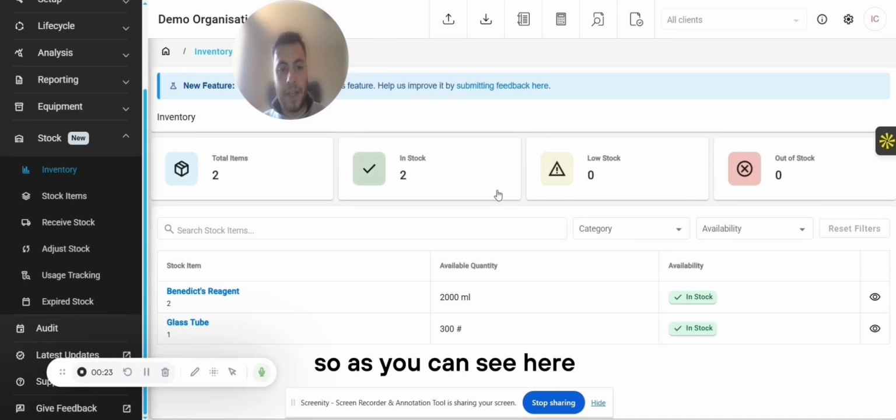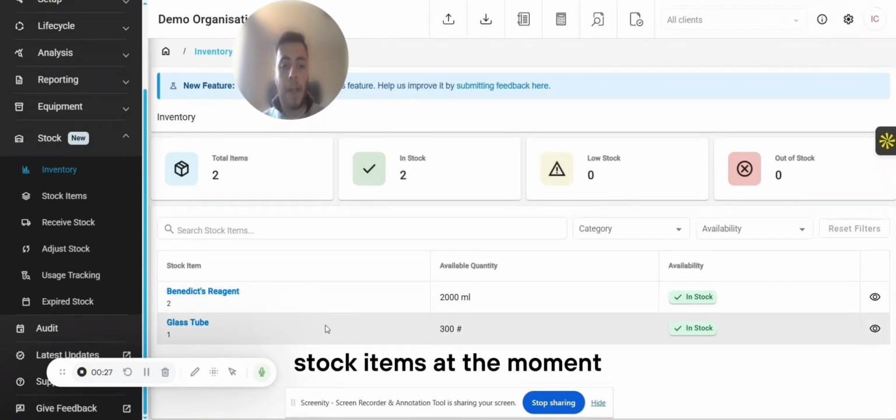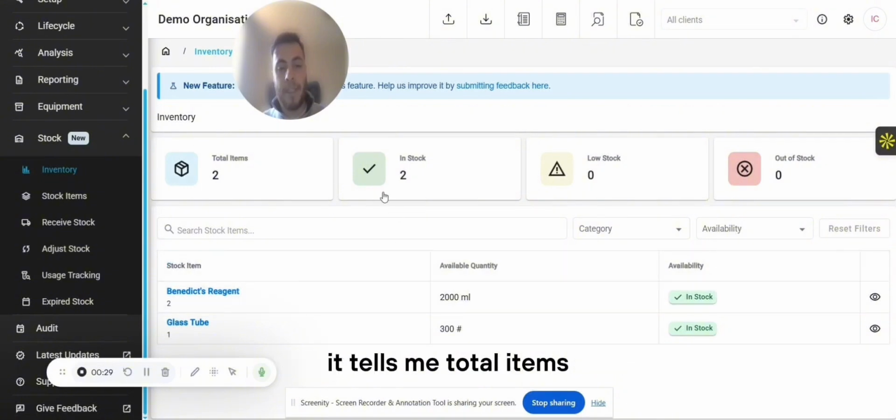So, as you can see here on the main inventory dashboard, you have all your stock items. At the moment, I only have 2 on this account. It tells me total items, tells me which ones are in stock, and it would also tell me which ones were low in stock and out of stock as well.